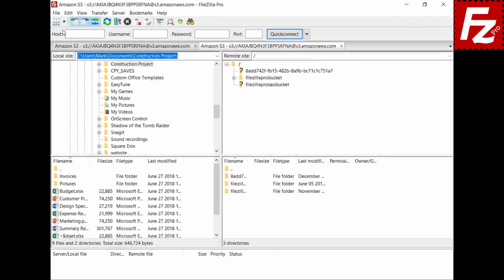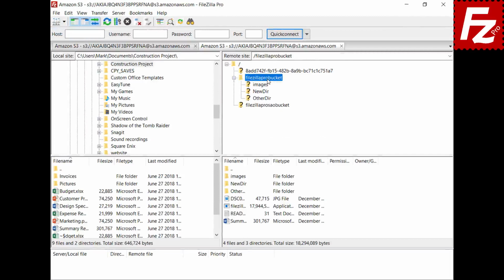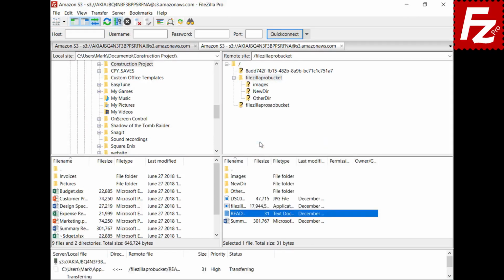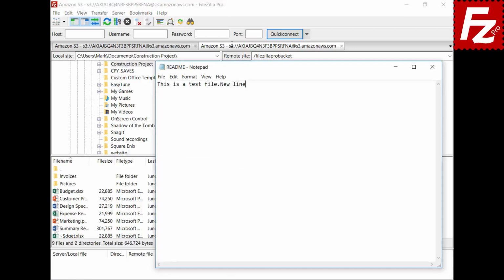From FileZilla or FileZilla Pro, you can edit your remote files. To edit the file, right-click it and choose View Edit. FileZilla copies the file to a temporary local file. The default editor for that type of file is launched. For example, in this case, Notepad opens the temporary local file.